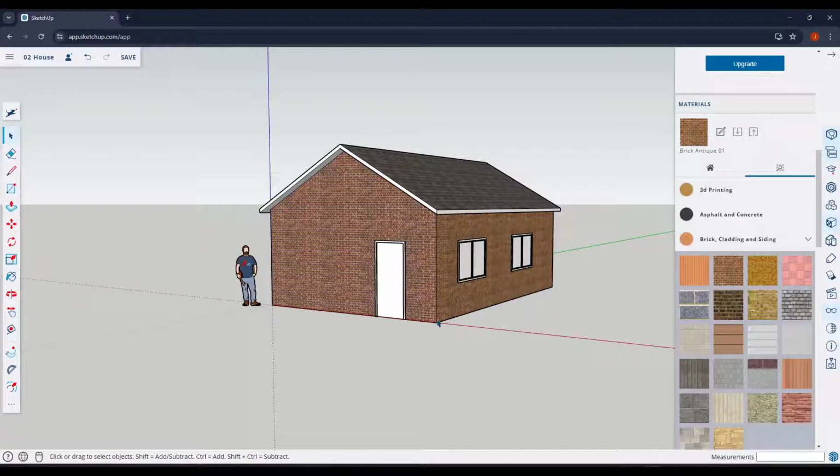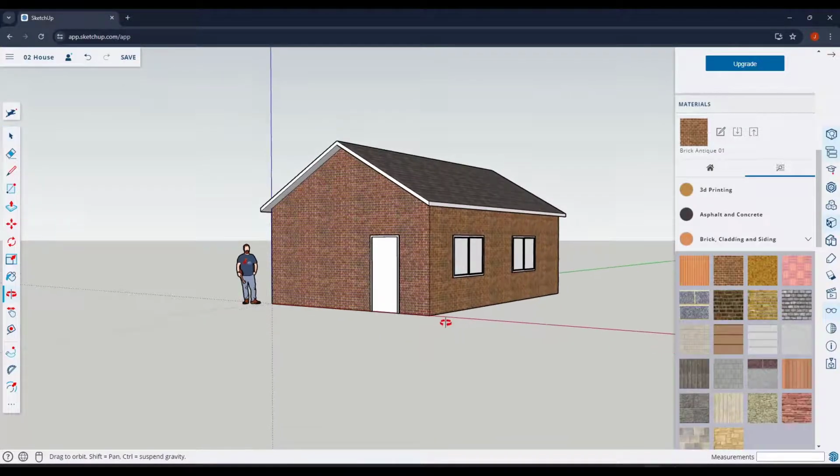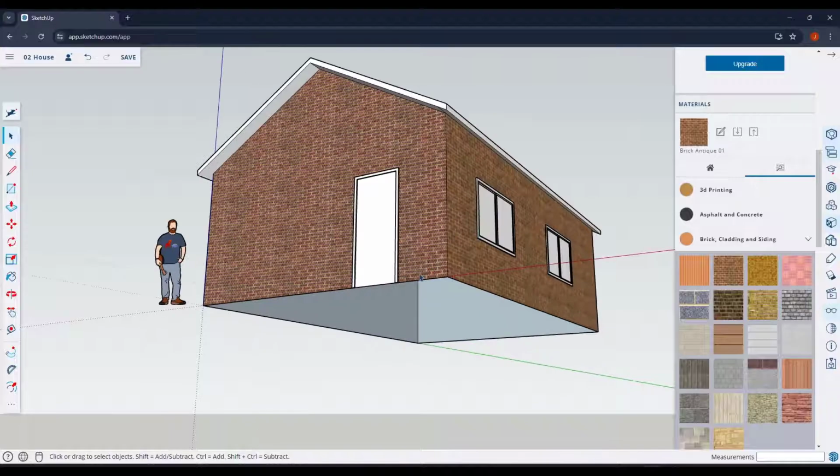However, it's a little bit boring, right? In the sense that you probably wouldn't have just solid brick like this in the real world. I mean, you might, but you probably wouldn't. Well, one of the things that you can do is you can split off these faces in here.